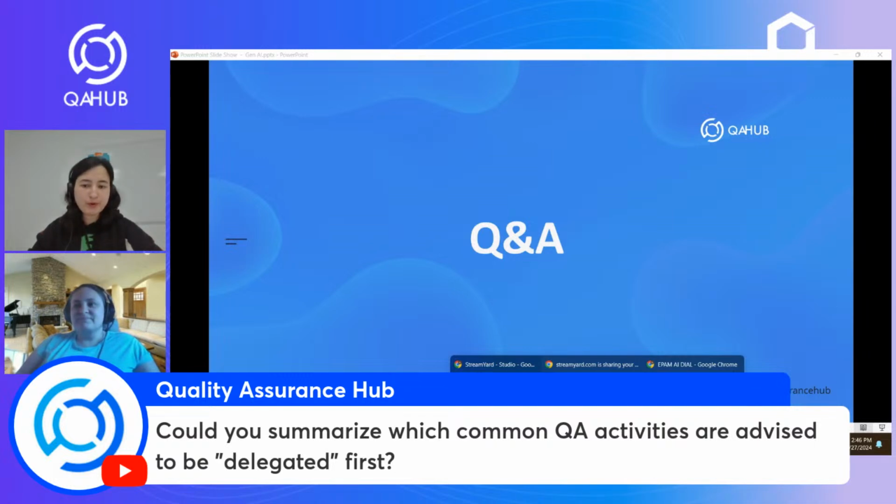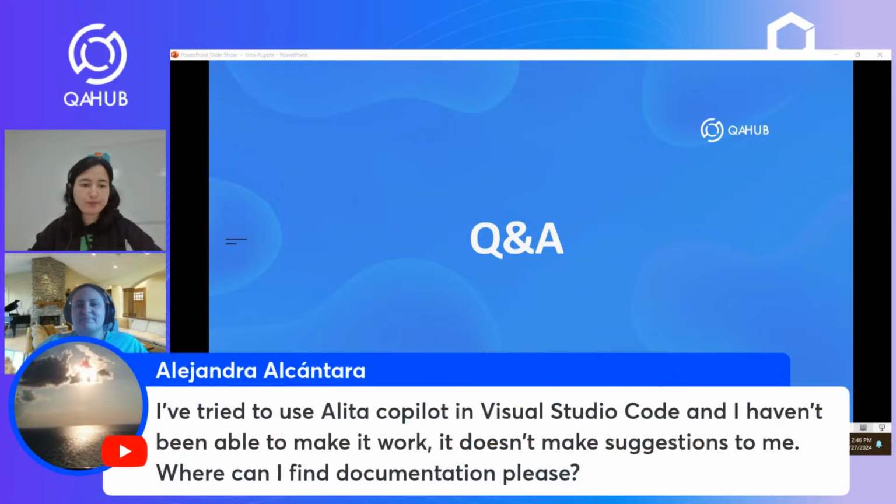And let's move on to the next question or comment. I've tried to use GitHub Copilot in Visual Studio Code and I haven't been able to make it work. It doesn't make suggestions to me. Where can I find documentation, please?